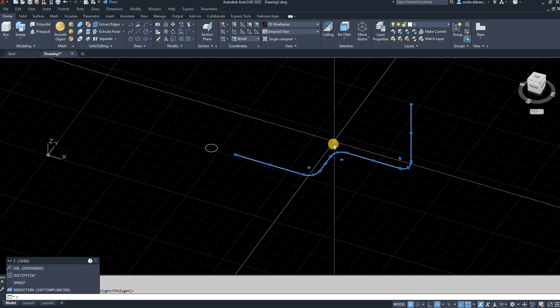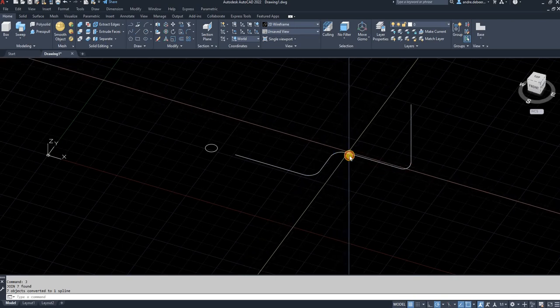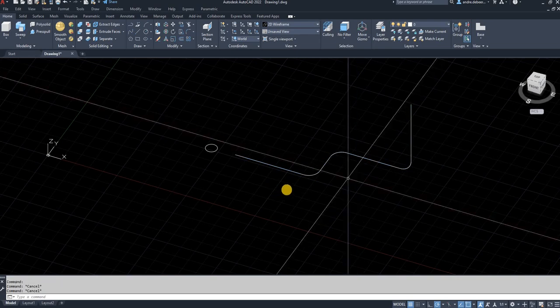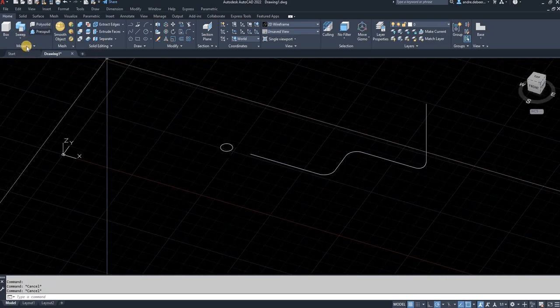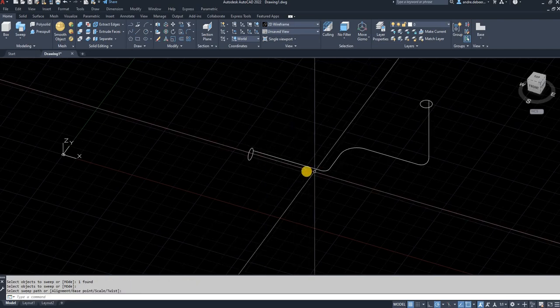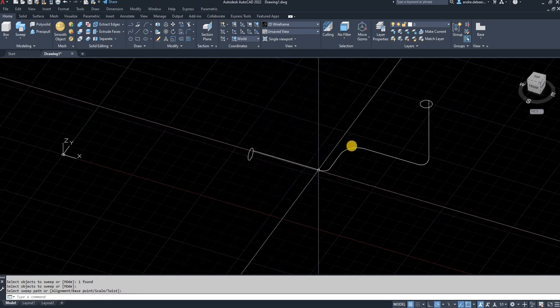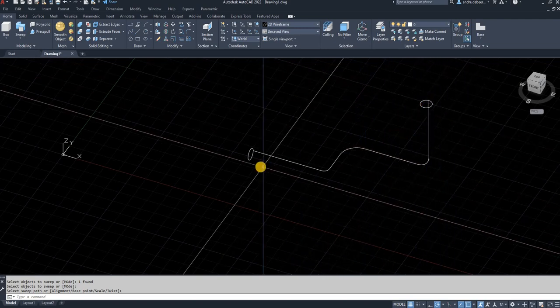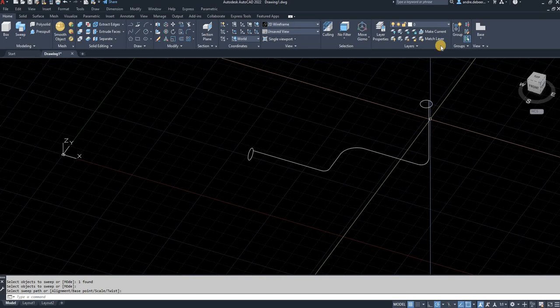Sorry, that was the wrong button. And then enter, and now you can see you have one single line. So the next thing you want to do is you go into your modeling tab and you select the sweep command. Then you select the object you want to sweep, right click to end the selection, and select the path. So as you can see, it's created a pipe, or it swept that whole circle, the path that you've chosen.